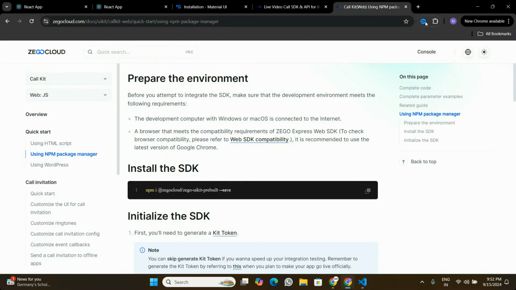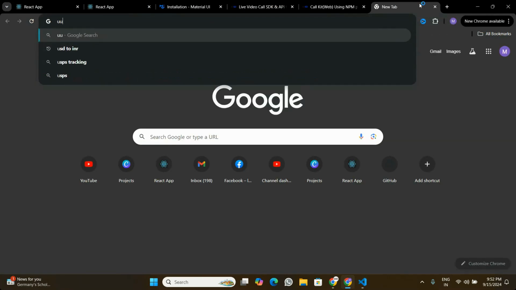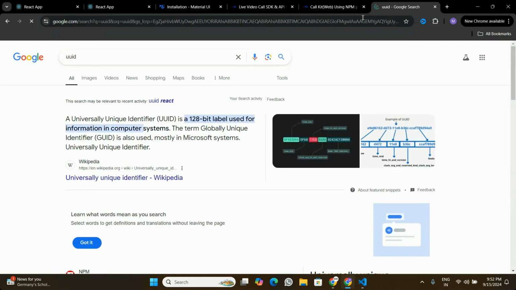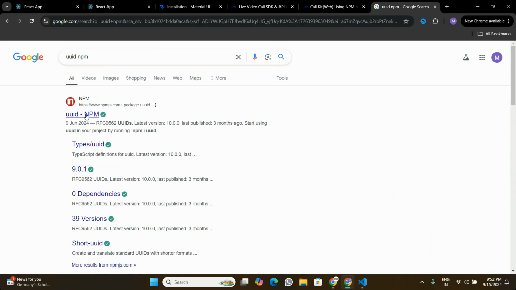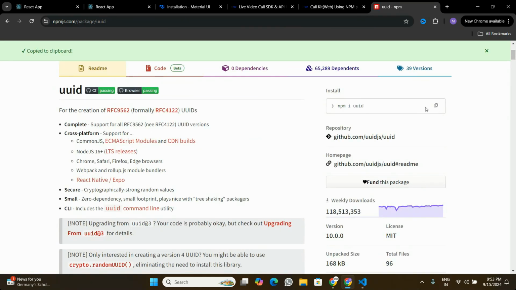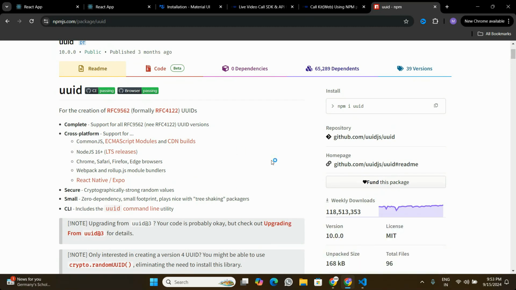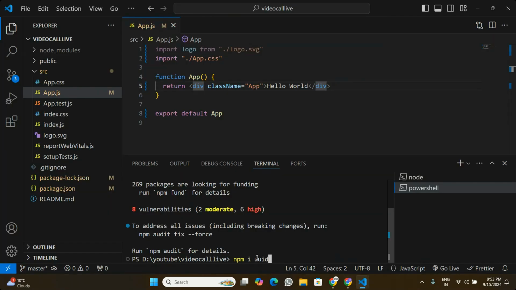In this application, I'm also using one more package, that is UUID. If you search for UUID npm, you will be able to find this package here. I'm just going to open this documentation, and here I'm just going to copy this command and install UUID in my application. I'm going to explain while building the application why we need this package. As of now, we are just going to install it and see later how we will be using this package in our application. I'm just going to install that. That's my fourth npm package.